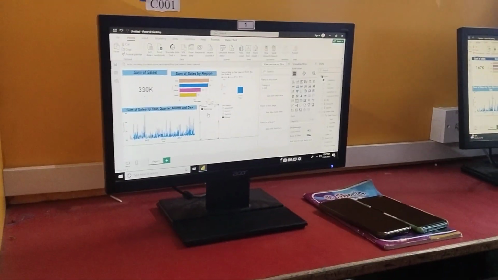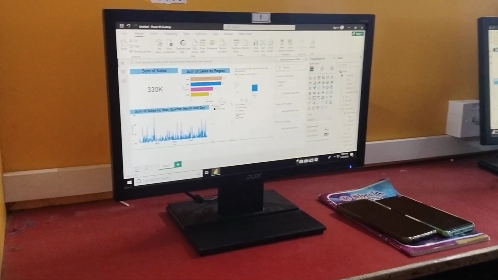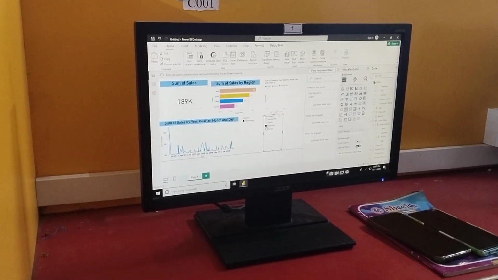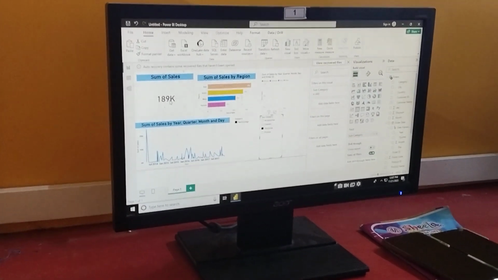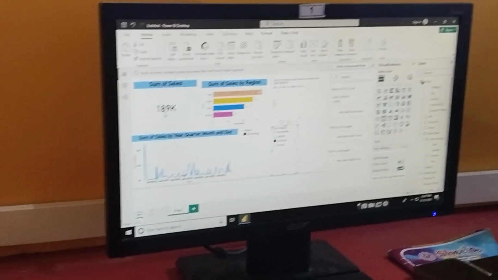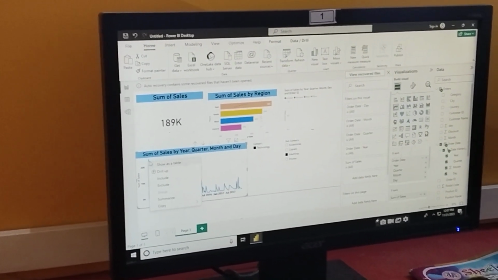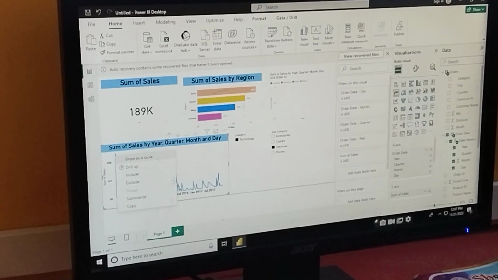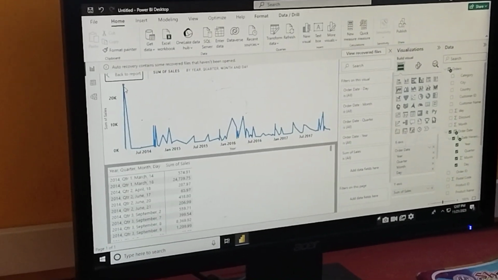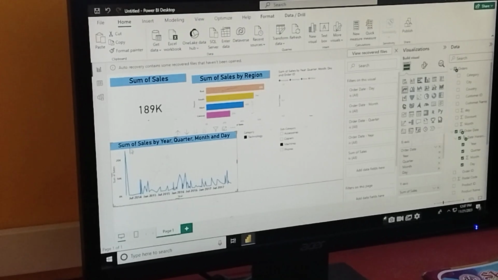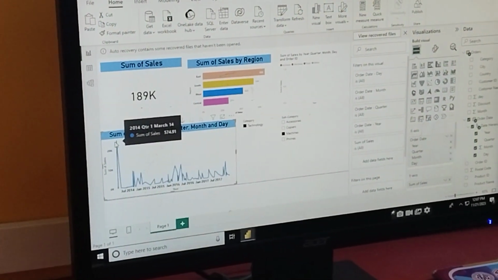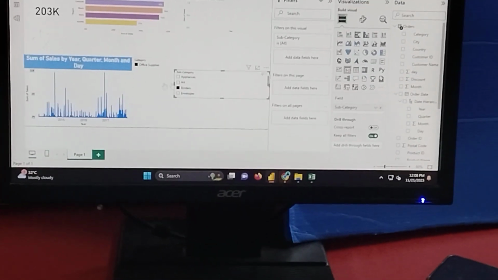Let's check on machines where you're getting the highest sales. Highest sale, which year? 2014. Which quarter? First quarter. Great. Where you are getting the highest sales?